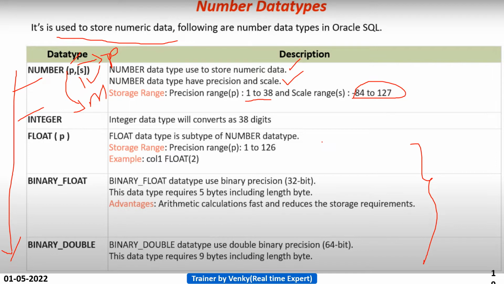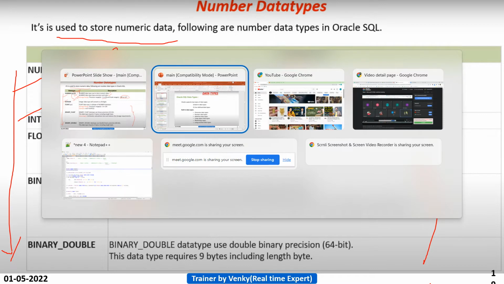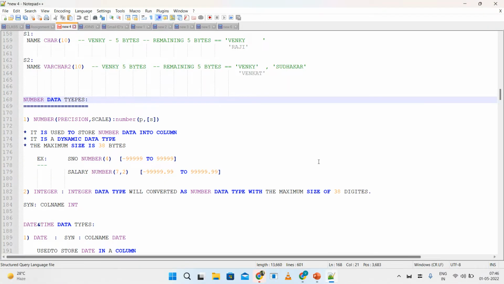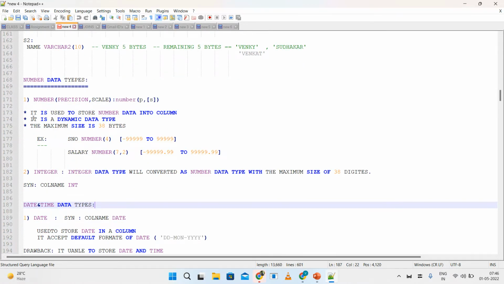38 digits. The scale is within the 38 digits. Scale will represent it. For example, here I already entered it. See, for example, you have taken a number. The number is 4 bytes. It may be a minus or a positive value. It will accept it like this.